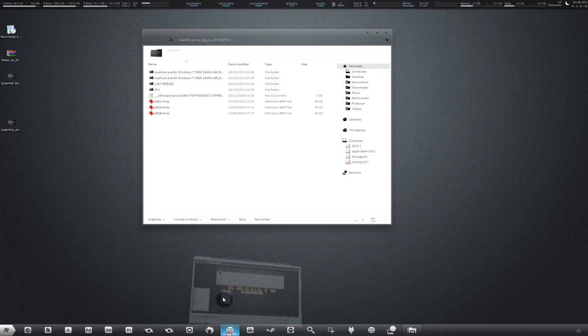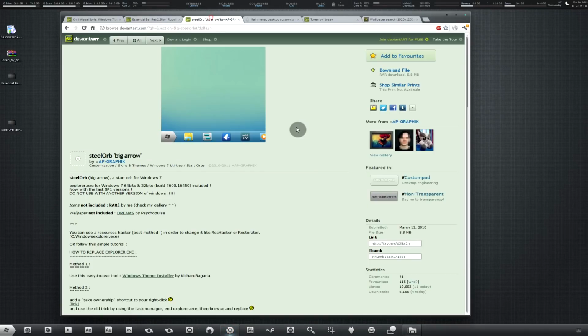We don't need the chill integration pack anymore. We don't need the chill visual style, and we don't need these two. That wasn't even part of the tutorial. Now we're left with Rainmeter and token and essential bar and the steel orb. So the next link you should see is for the steel orb, and it'll take you to a website, DeviantArt, and you'll want to download it, so download file here.